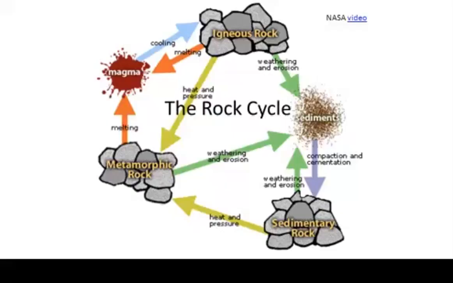Now, this process is very slow, but we know that the only way to get igneous rock is by cooling off molten magma. The only way to get metamorphic rock is by igneous or sedimentary rock becoming heated and pressurized. The only way to get sedimentary rock is by compacting or compressing sediments. Now, sediments can be formed from any of the three rocks becoming weathered or eroded, okay?